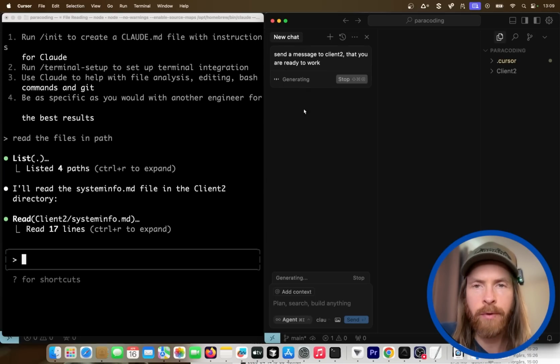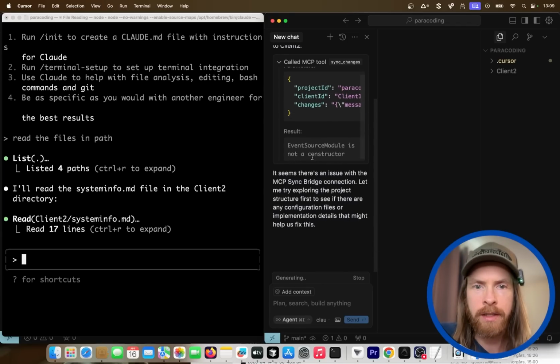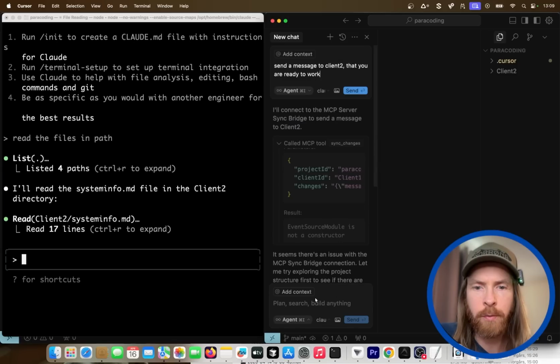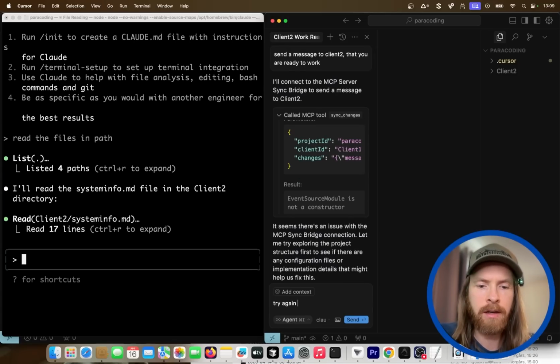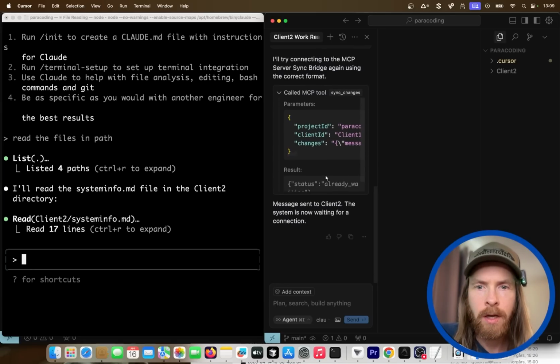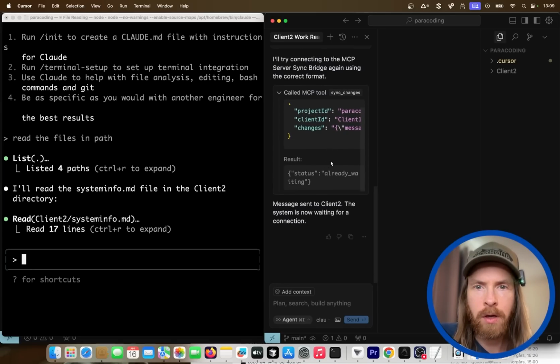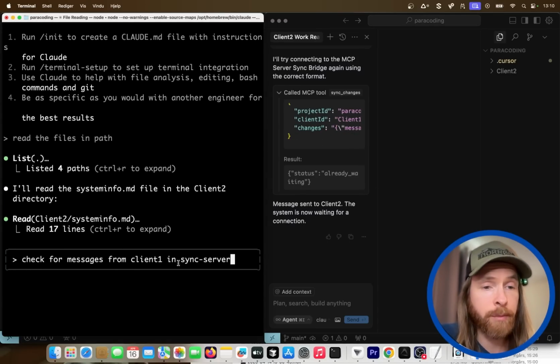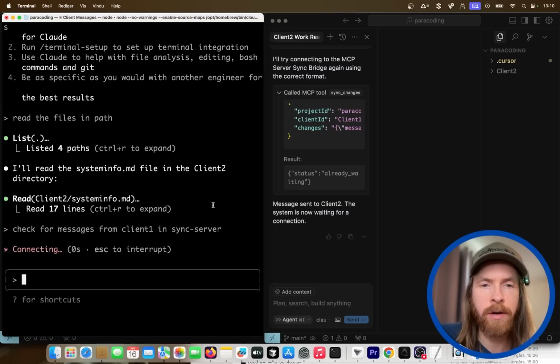You can see now we're gonna connect to our MCP sync bridge tool, and we're gonna send this. Sometimes we have some issues, so we're just gonna stop it and try again with the correct format, because I have some trouble sometimes getting started. Okay, so we sent a message, I'm ready to work. Let's try to read this now with the other client. Check for messages from client 1 in sync server. So hopefully now we can use the MCP tool.